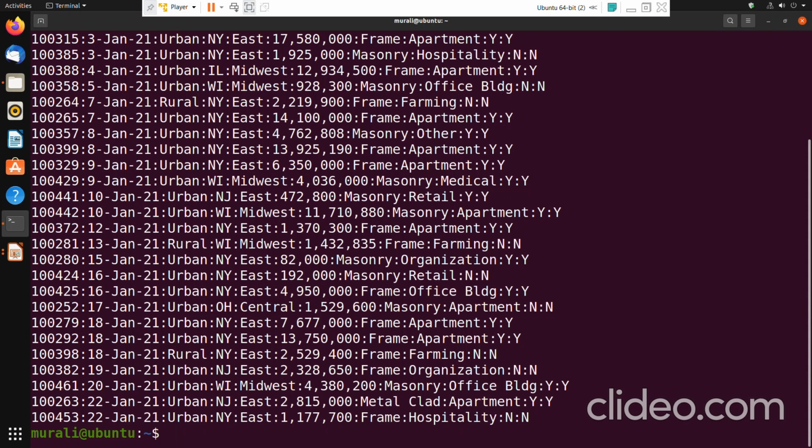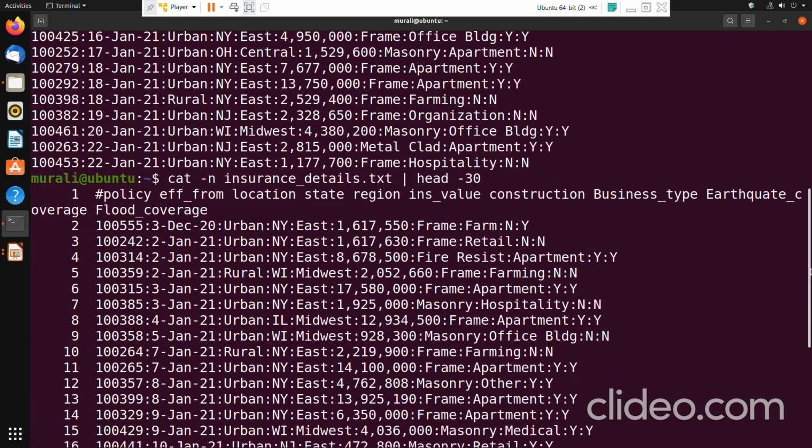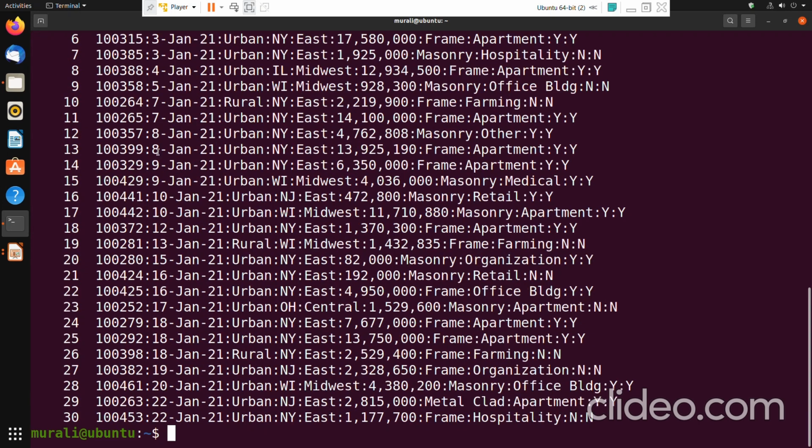So here what we want to do: cat -n insurance details.txt | head -30. So we have the first 30 lines from the file insurance details.txt. In this, what if I want to remove the 11th line?